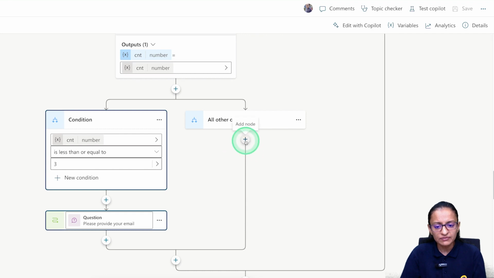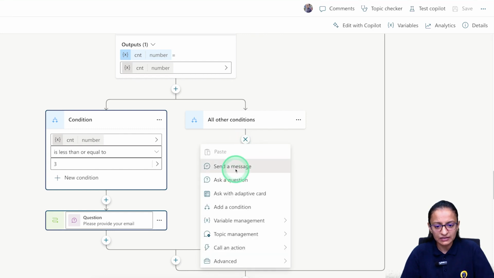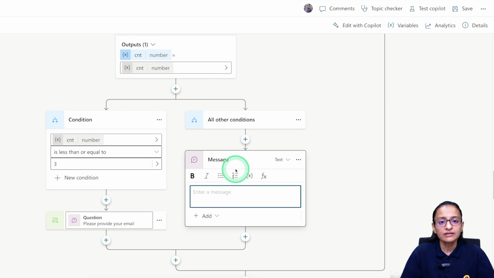So we are displaying a message that we can say: you added an incorrect email ID 3 times, kindly register with us. Okay, so you entered your incorrect email ID 3 times, kindly register with us.